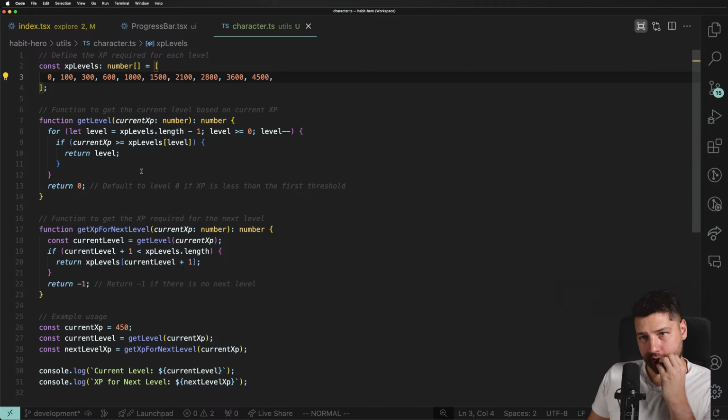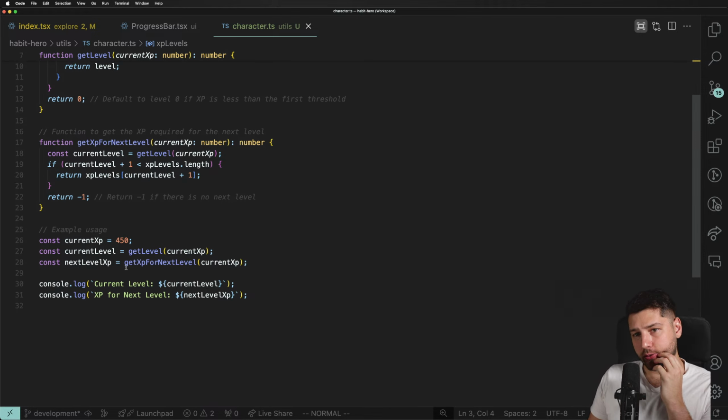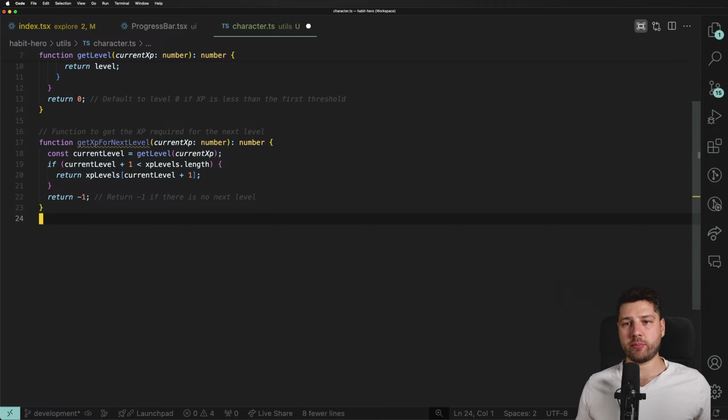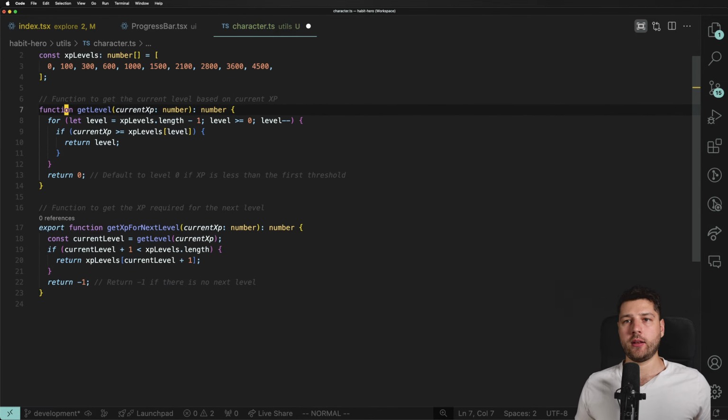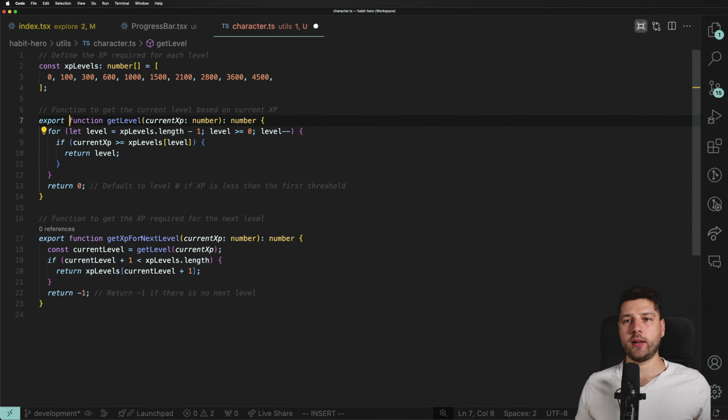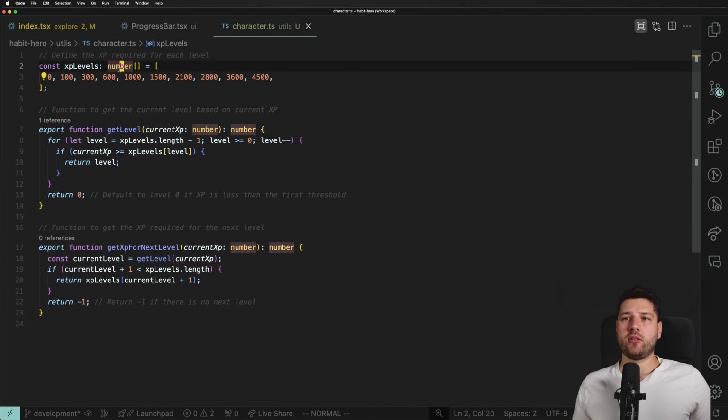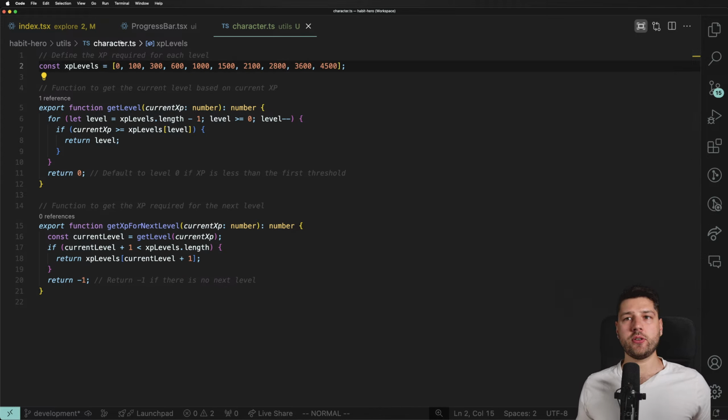Do we like this? Let's remove the example usage. We're going to export. Let's go with an array for now. We don't need to be explicit about the types.